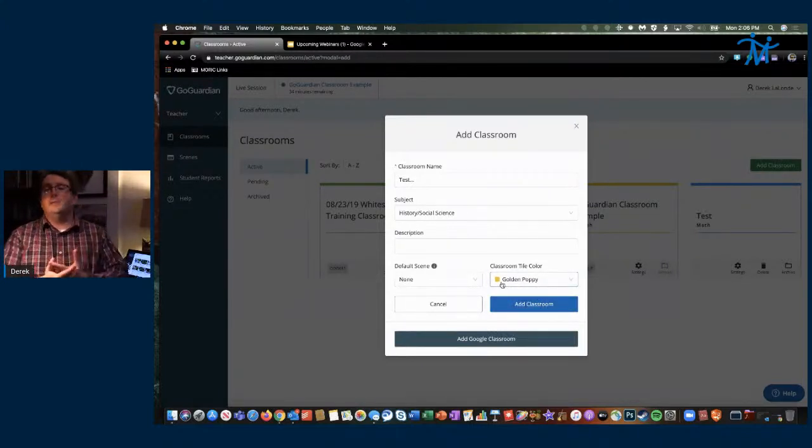Now, the two options that we have for adding our students to a GoGuardian classroom is this. If I select Add Classroom right here, that's going to allow me to upload a CSV file, add my student by email address, or it's going to give them a join code. So they go out to GoGuardian, I think /join or a hyperlink like that, type in the letters in GoGuardian, and they'll be added to the classroom.